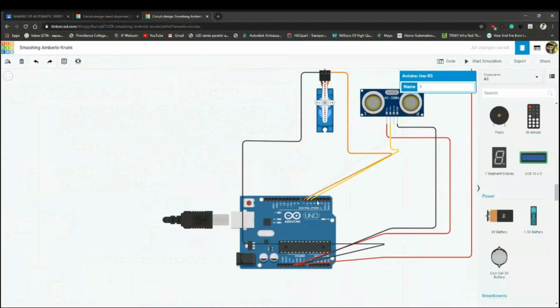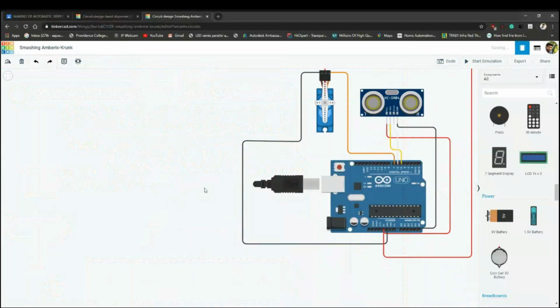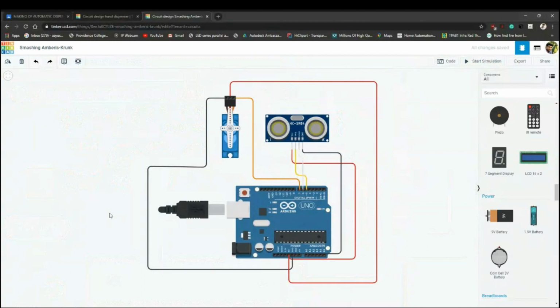This is how we did the electronics part of today's session. The next one will be the programming part. I have written the program for the hand dispenser. Let me first change the title also. I'll make it hand dispenser. So we got our heading.